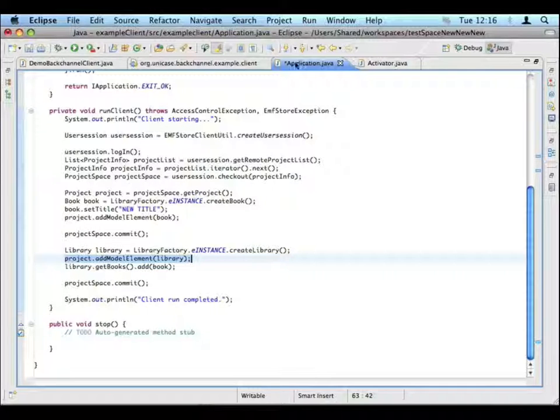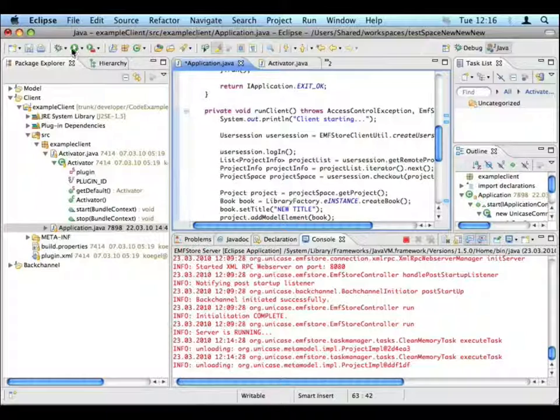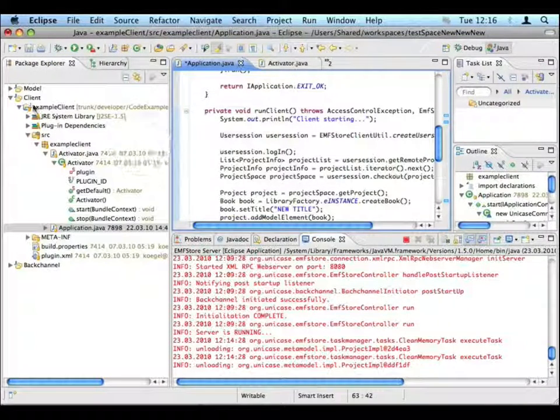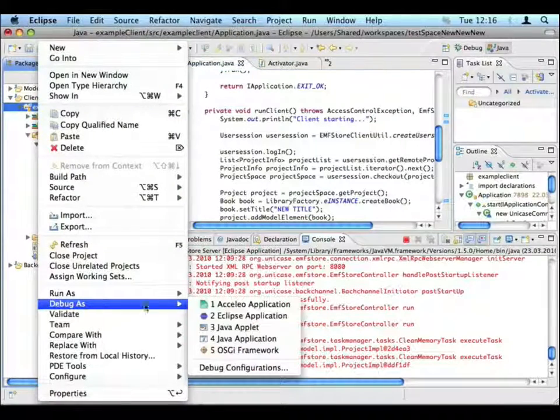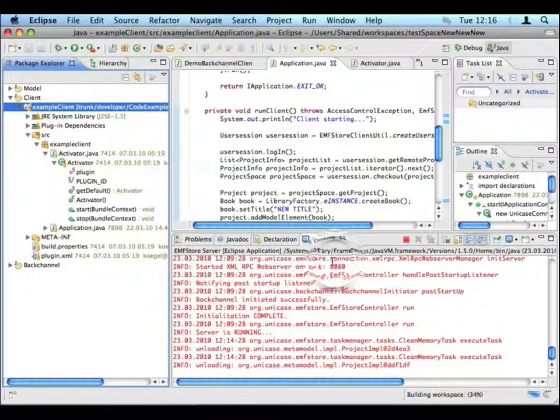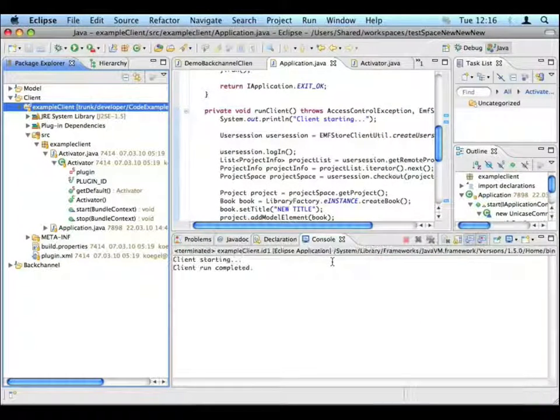Now I will just run this client to see what it does. For this one, you should have the server started, as we have already done before. And I will now run it. And it doesn't say much, it just says client starting and client run completed. But what it should have done, it should have produced 2 commits.